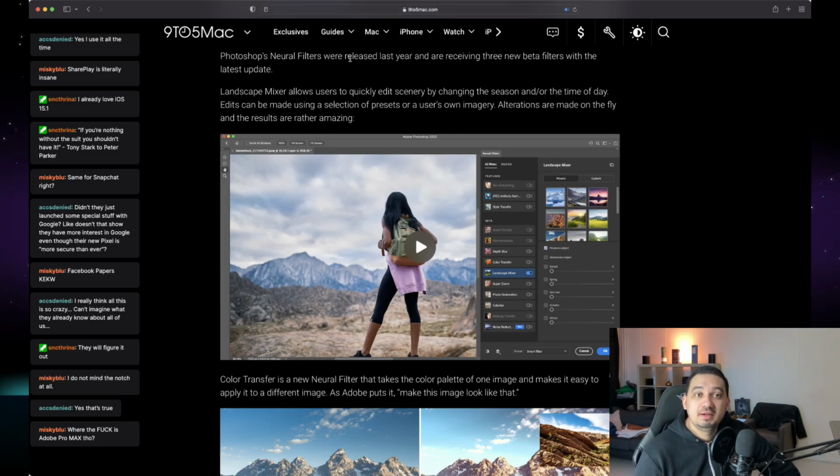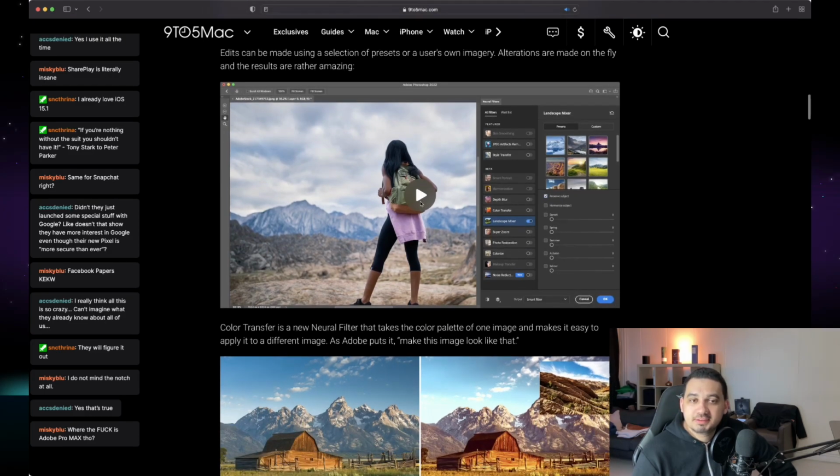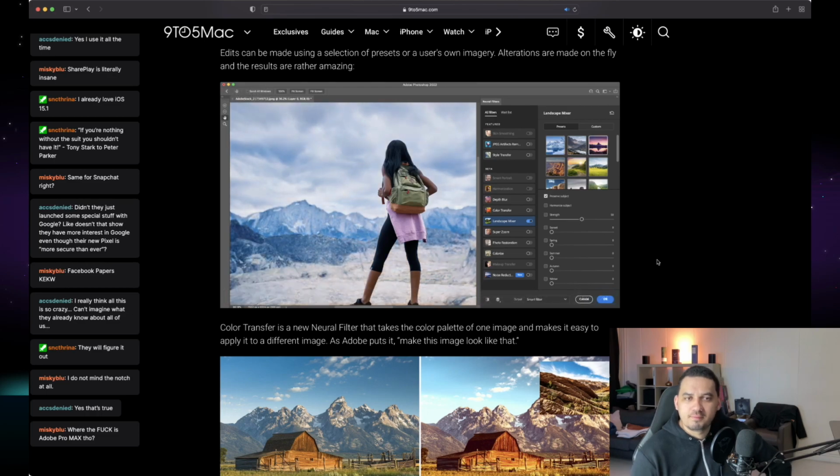Photoshop's neural filters were released last year and are receiving 3 new beta filters with the latest update. Landscape Mixer allows users to quickly edit scenery by changing the season and or the time of day. Edits can be made using a selection of presets or a user's own images. Alterations are made on the fly and the results are rather amazing. Want to see this little video here?